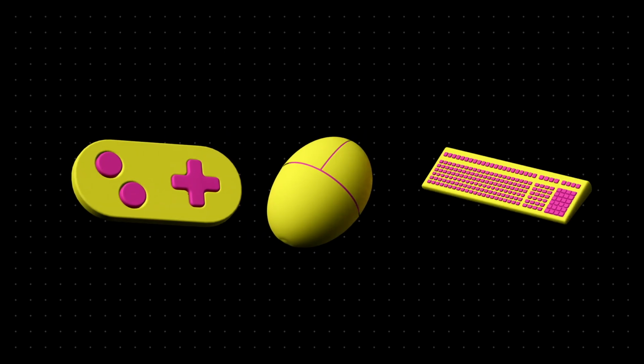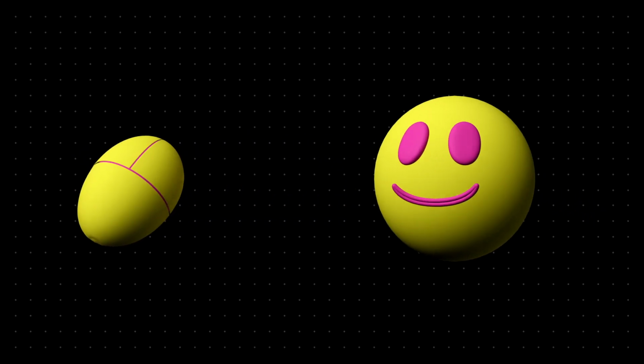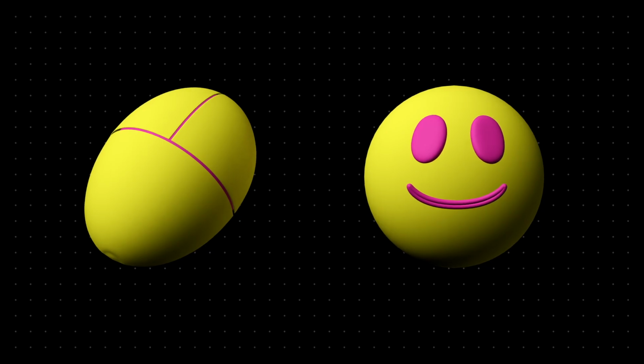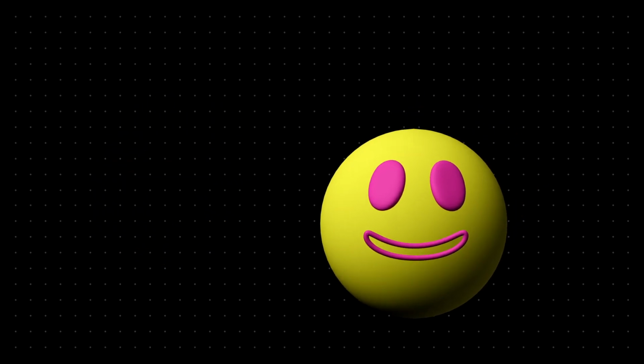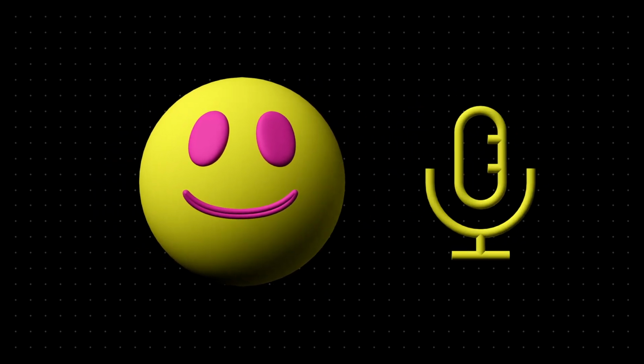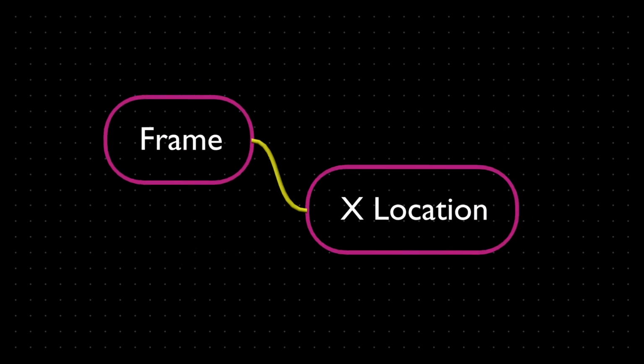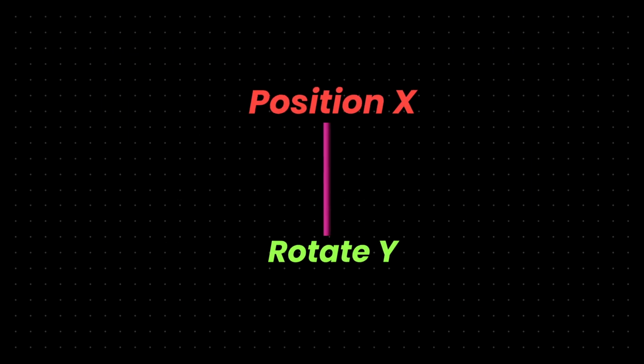And another approach is to animate interactively, by connecting a controller, mouse or keyboard to your character. For example, moving the mouse could make the character look around, and clicking could make them blink. This is a pretty fun way to animate, and if you combine it with sound input, you can even animate a character speaking. You can also automate animation using nodes, code or drivers.